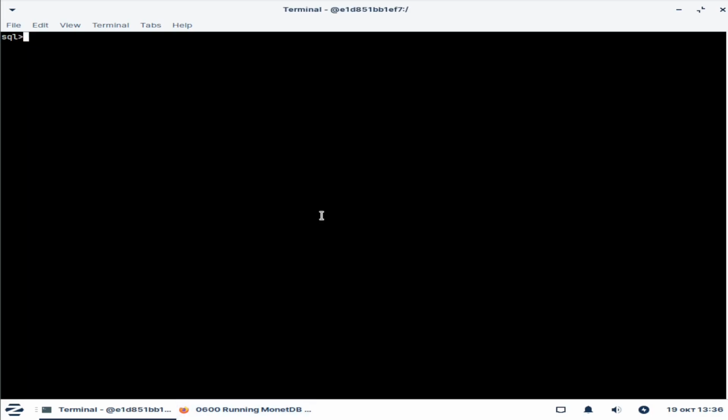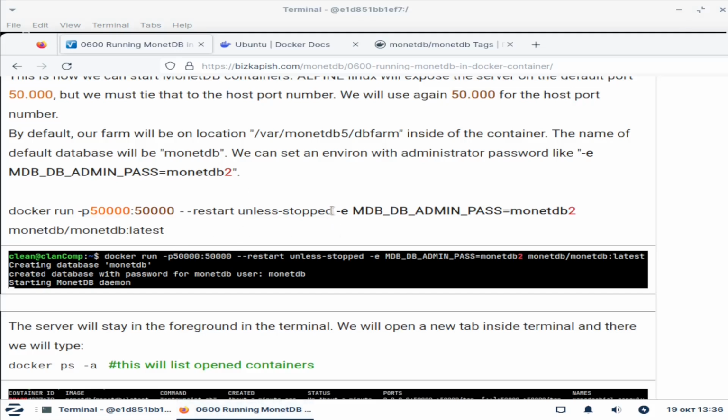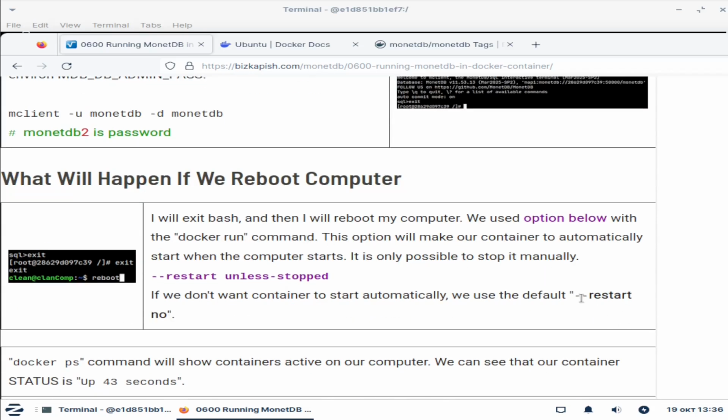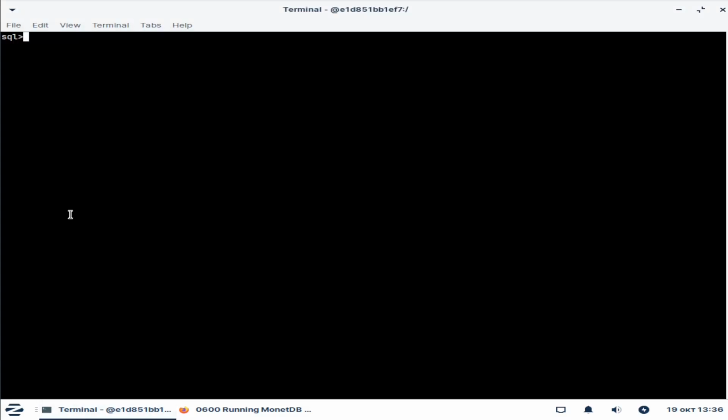I now want to show you what will happen if I restart my computer. When we created the container, we used this option, restart unless stopped. If we do not want our container to start automatically when our computer starts, then we should use this option, restart no. But this time we will restart the computer, and then we expect our container to work. So I will first exit mclient, then exit this session, and then reboot my computer.